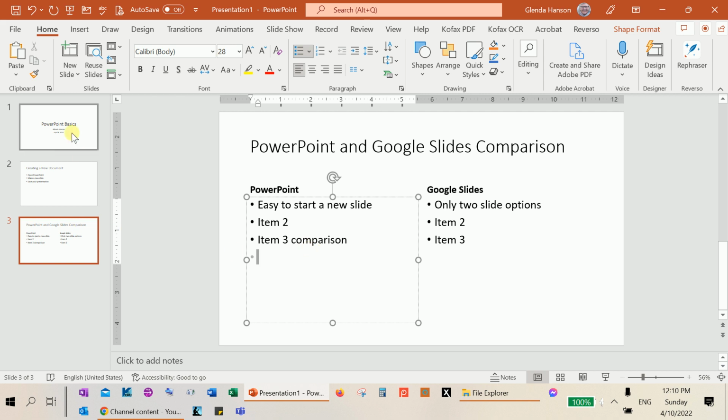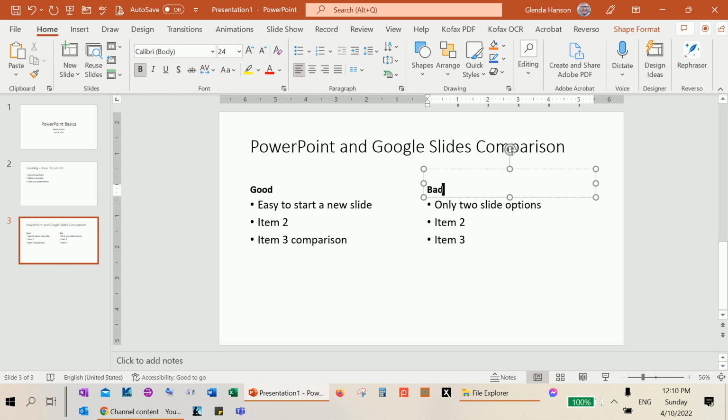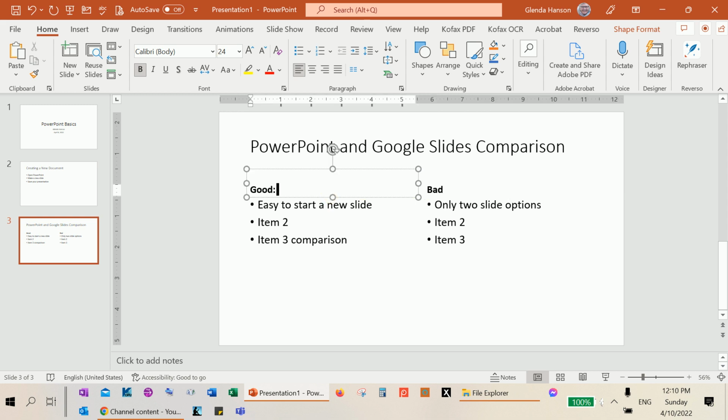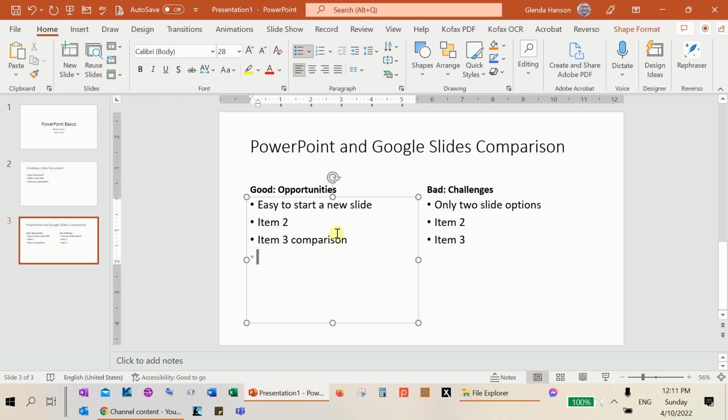So those 3 slides are usually the most common ones. I can also put, like, if I was just going to do good, or let's say easy. Well, let me do this. Say we had the good and the bad. Opportunities, challenges. So you can see how easy it is to change this up. And then here's our list.